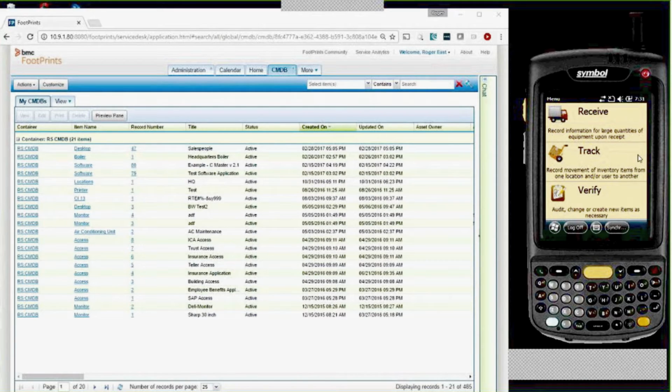The second module we'll then go into is kind of the day-to-day use of working with your assets out there. So we call it the track module, but this is where you are taking, for example, a laptop out of inventory and assigning it to a new employee. So we want to be able to reflect the fact that it's no longer in inventory, it's now been deployed, and that it has a user associated with it.